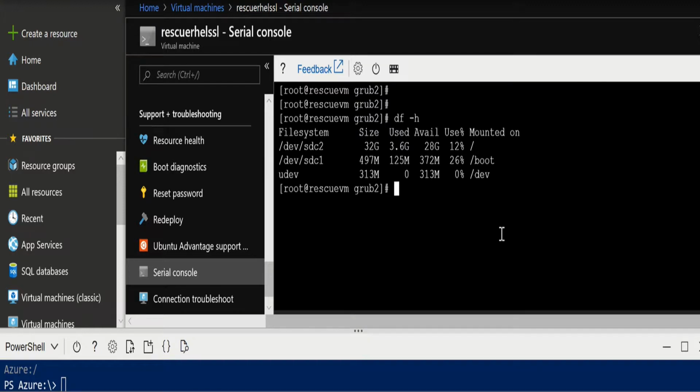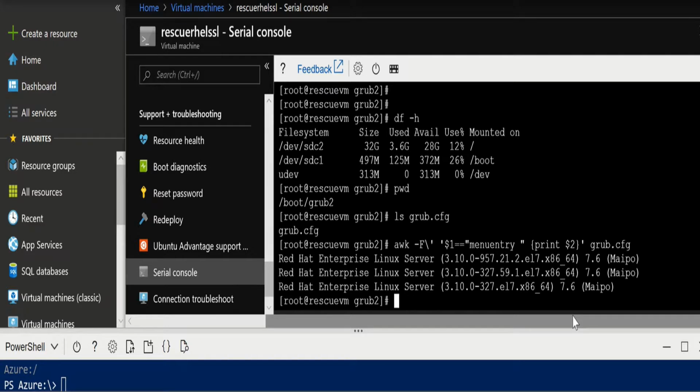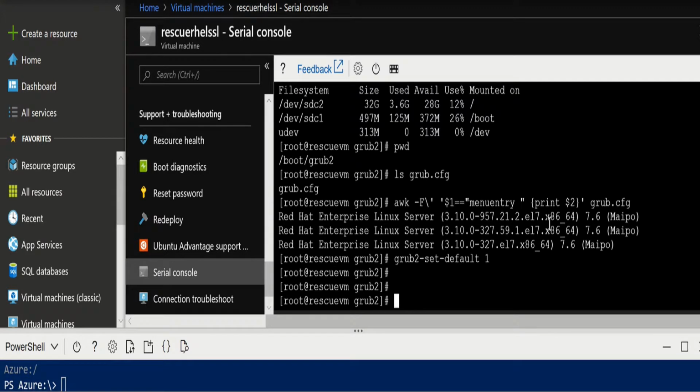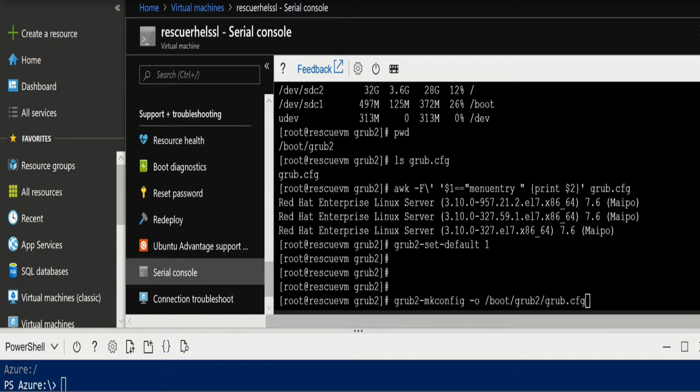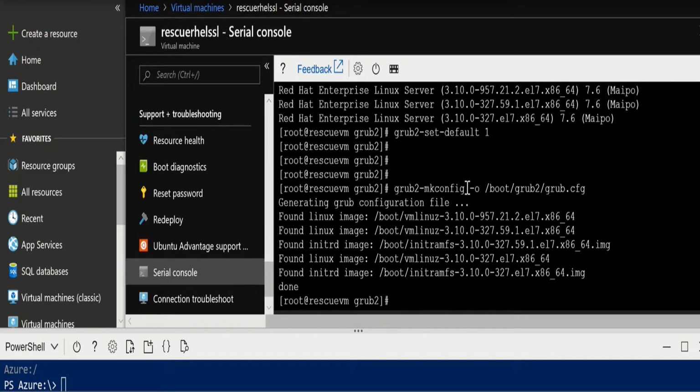So now that we're in the chrooted environment, we have gone into the /boot/grub2 directory, where we can see we have a grub.cfg. And if we have a look at the entries in that grub.cfg using this command, awk -F, searching for menuentry, and print out field 2, what we can see is we have three different kernel versions configured to boot from. So what we'll do is grub2-set-default 1, which will actually be this one here. And then we have to run grub2-mkconfig, like this. And that rebuilds your files for your system to boot from.